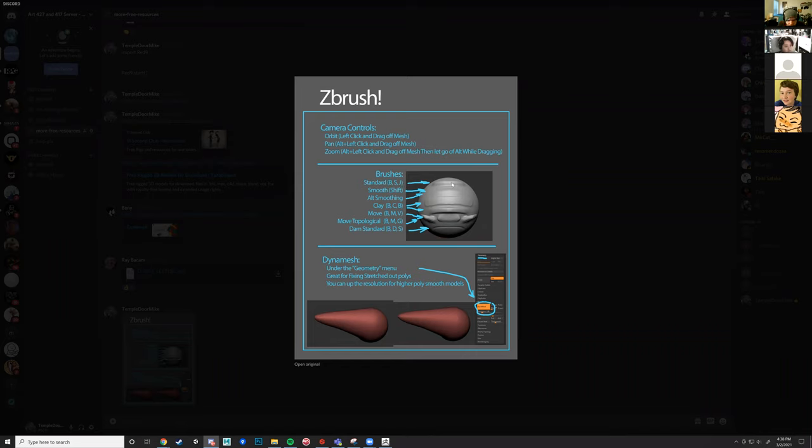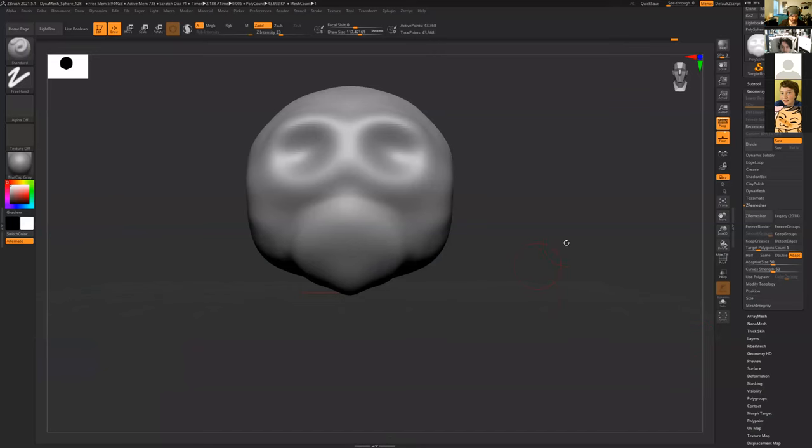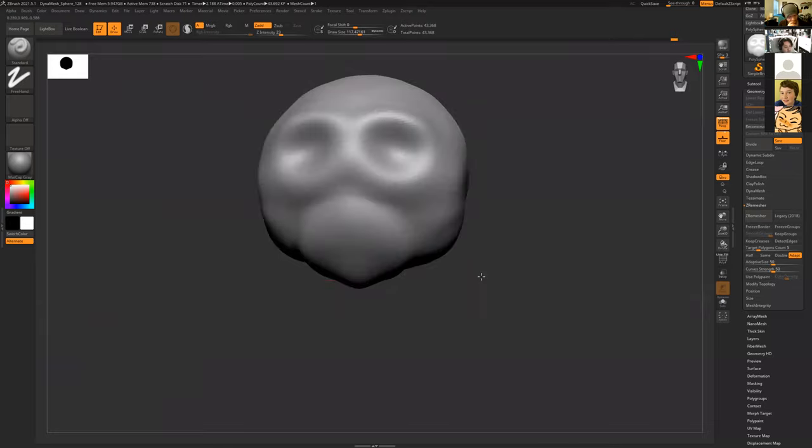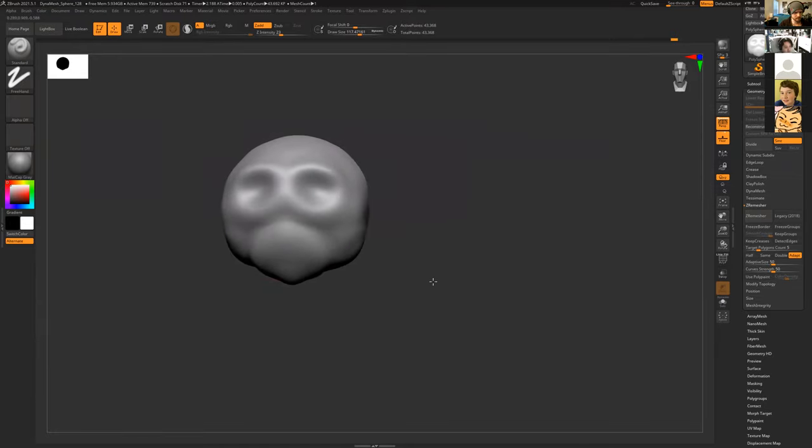But we're going to go over standard. We've already talked about smoothing and alt smoothing. We're going to talk about clay. We're definitely going to talk about move and move topological and dam standard. There's also going to be one called hPolish or trim dynamic. Either one of those, you're going to get some similar effects. So just get used to those brushes on that list. Also, feel free to explore other brushes and see what really resonates with you.